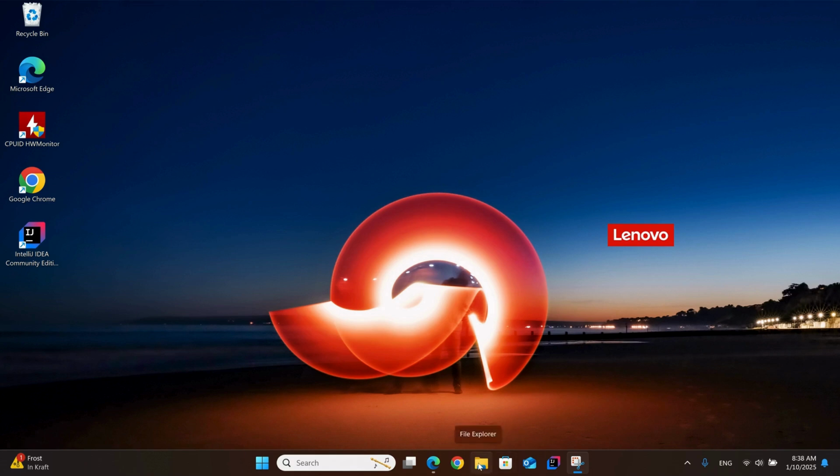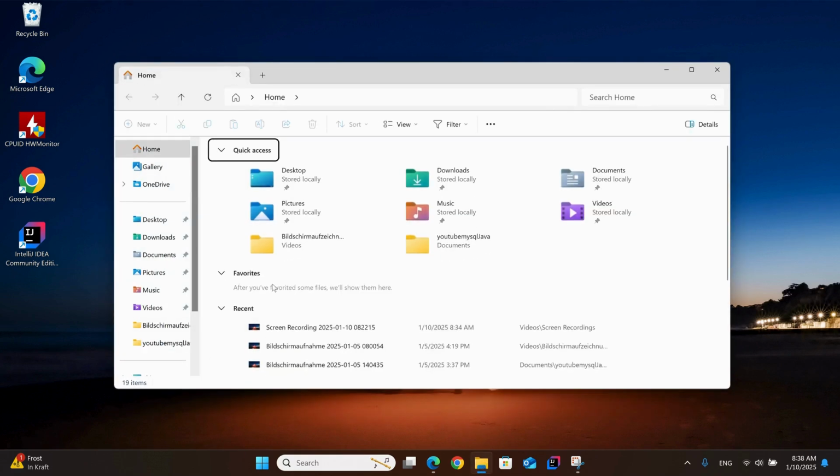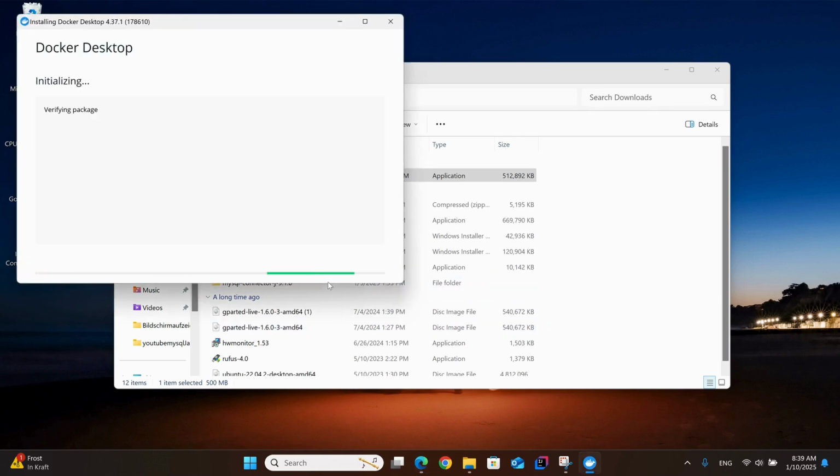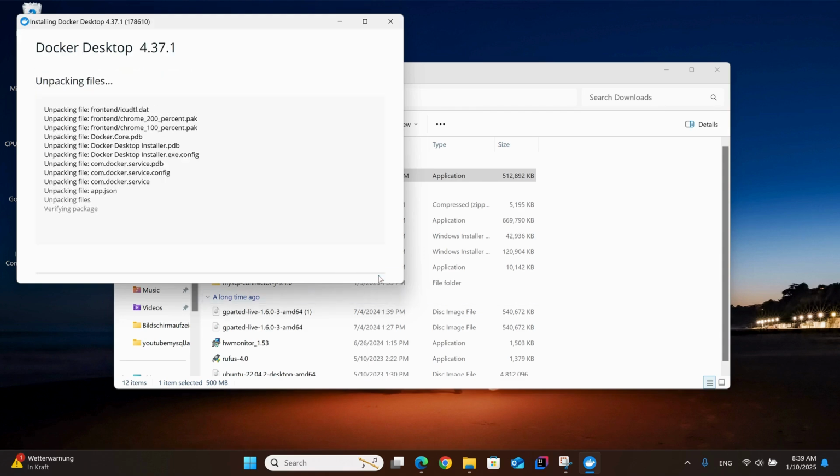Now that the Docker Desktop installer has been downloaded, I'll open my File Explorer and navigate to the Downloads folder. Here's the Docker Desktop installer. I'll double-click it to start the installation. When prompted for permission to make changes to my device, I'll click Yes. The installer asks if I want to use WSL2, which I'll keep checked since it's recommended. It also asks if I'd like to add a desktop shortcut, and I'll leave that checked too. Finally, I'll click OK to proceed.